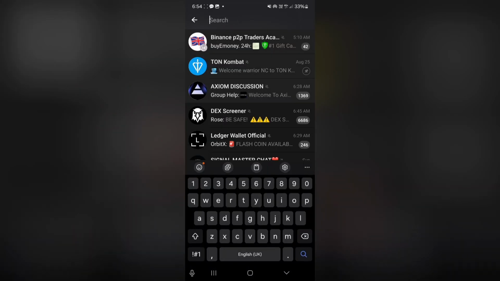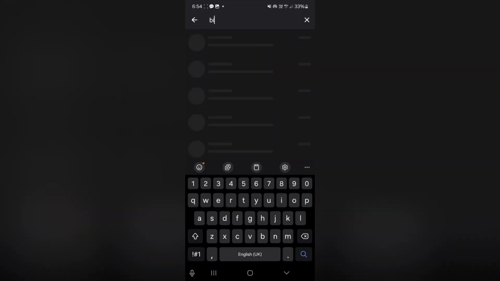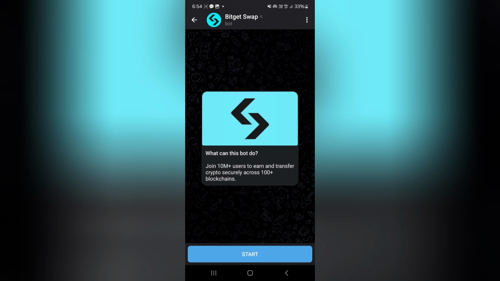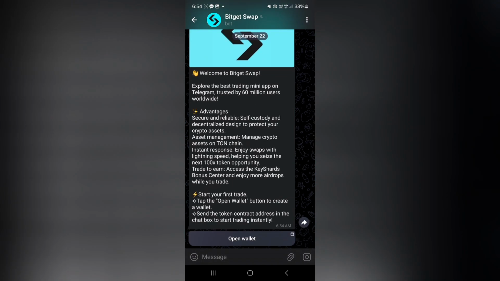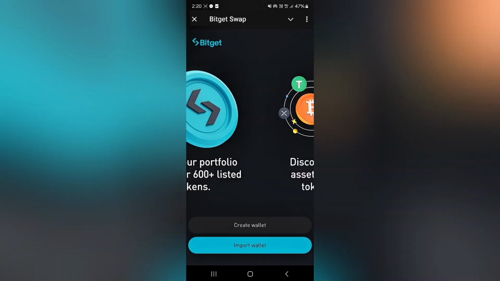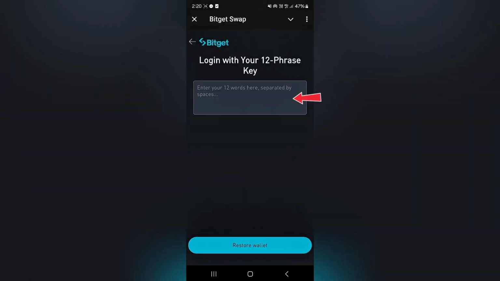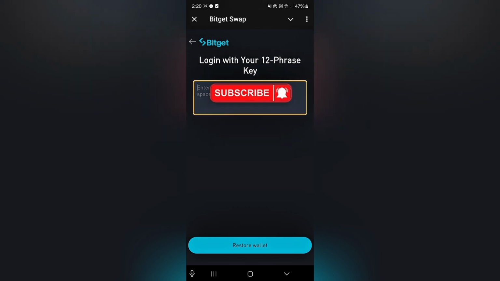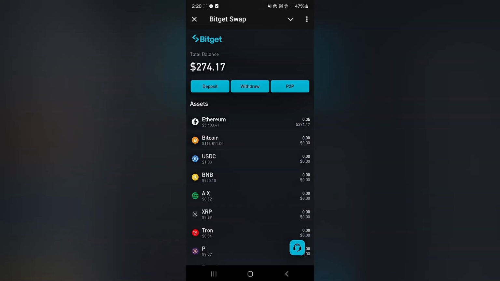Simply search for BitGet Swap Bot on the Telegram. Ensure it's correct. Select the Start button. Click on Open Wallet. Create wallet if you don't have one, import if you do. I'll grab my key, paste it, and log in. Alright guys, I'm in now.